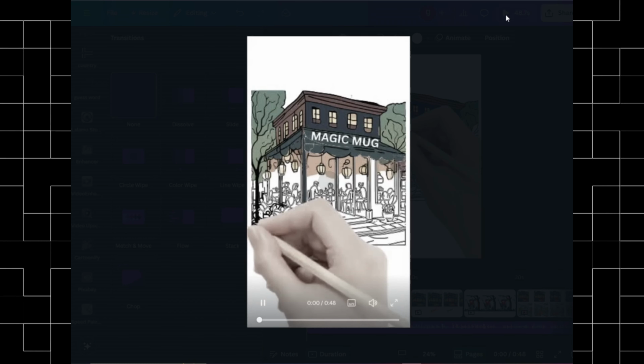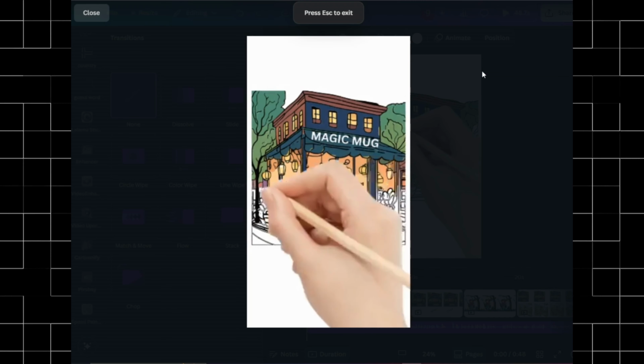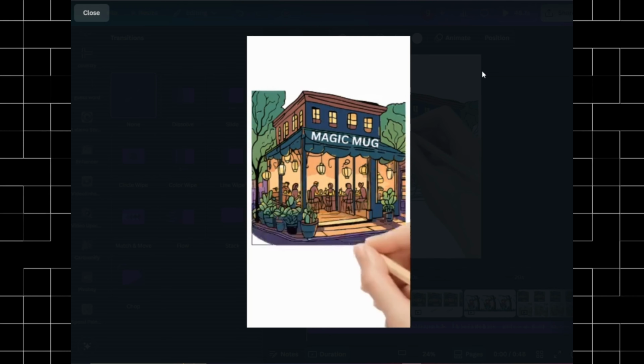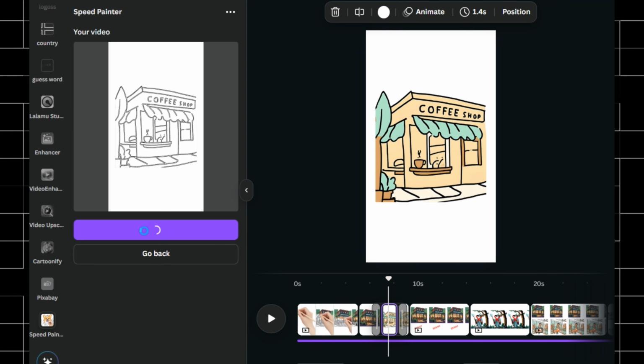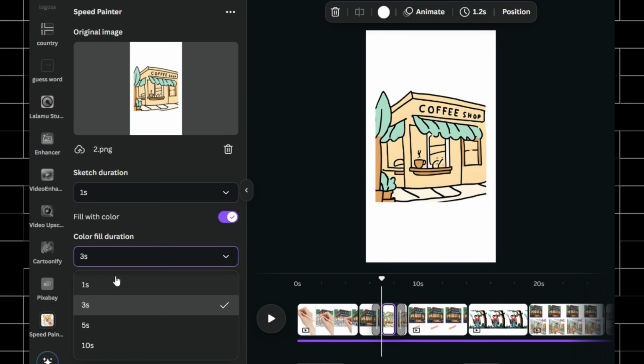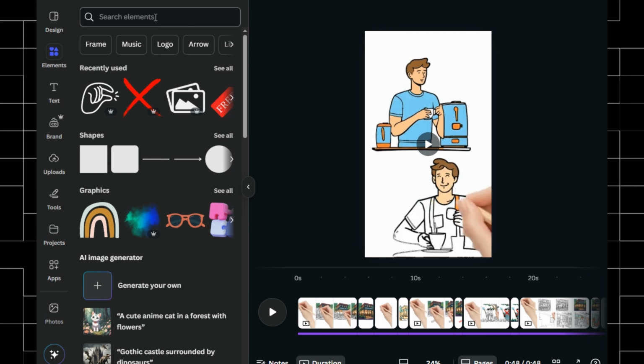Let's see preview. Once upon a time, in a bustling city, there was a quirky little store called the Magical Mug. It wasn't... Do the same process for all the other clips. You can also add transitions between the clips if you want. I'll do that quickly. As I've generated all the videos, I'll add some background sound.